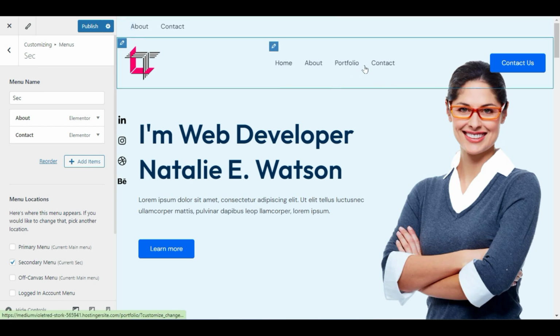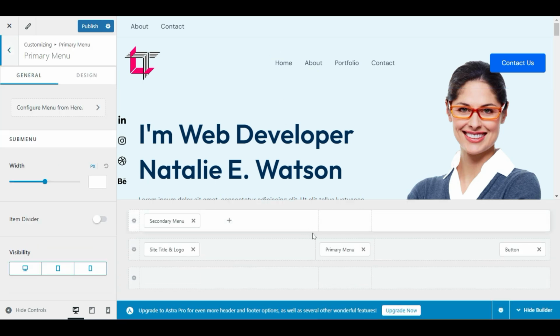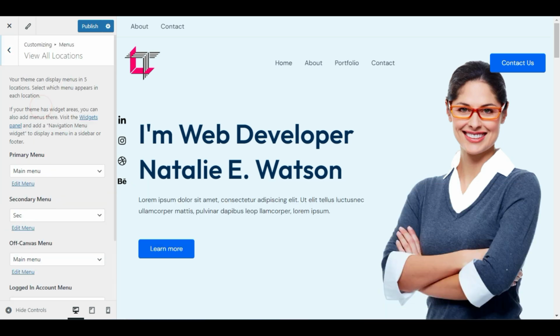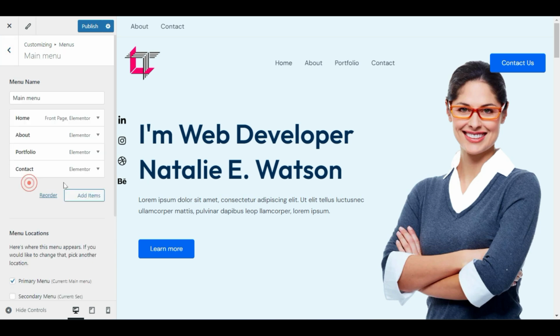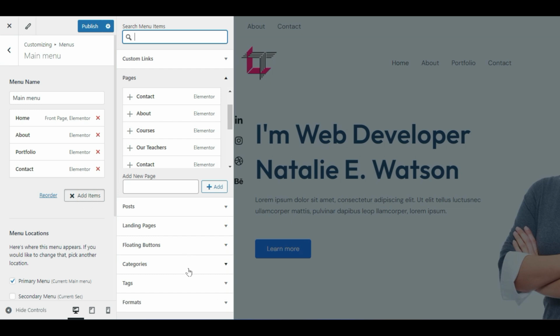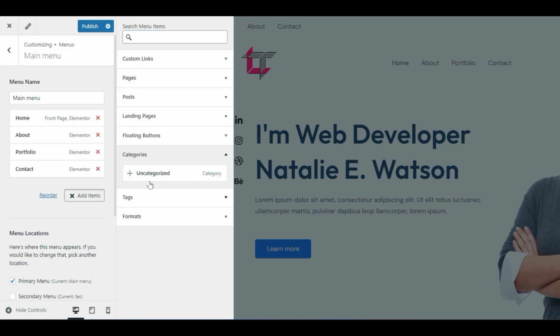Downside, you can display, if you have a blog, like blog categories, then you have to scroll down and click on this pencil icon. Okay, you can click here primary menu. In the primary menu, configure here, click here, configure menu from here. Primary menu number 1, click edit menu. Just click add items, scroll down to categories. If you already have a category, you will see categories here for your blog or any projects.